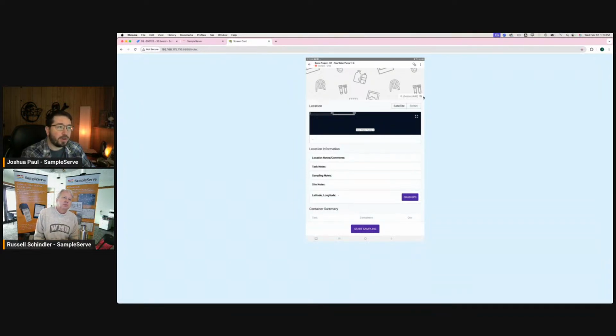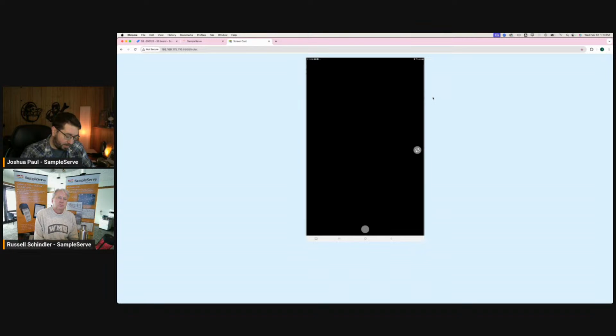So I want to add a photo of my sample location just to document where it is, what it looks like, and the status and condition of it and everything. So I'm going to hit this add or take a picture button right here. Now I'm just going to take a picture of my keyboard.